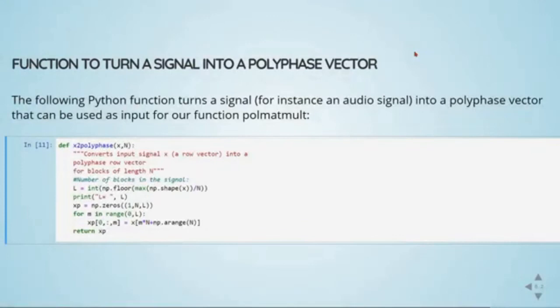Now we will define different functions that will make our life easier when we work with polyphase. So here's a function to turn a signal into a polyphase vector. It turns, for example, an audio signal into a polyphase vector that can be used as the input of the polyphase matrix multiplication function that we defined. So here is a function that converts, given an input signal x, which is a row vector, into a polyphase row vector for blocks of length n. And this is what we are doing here.